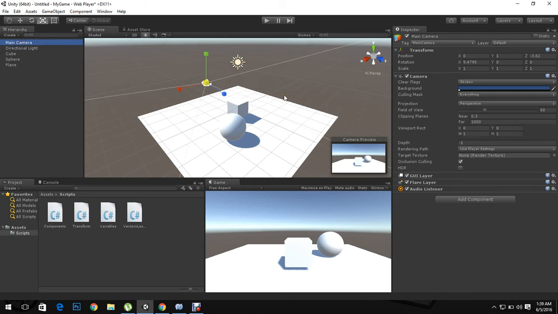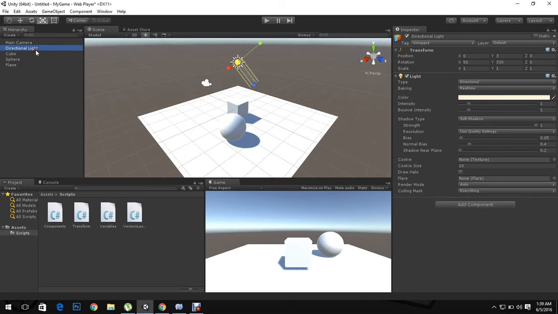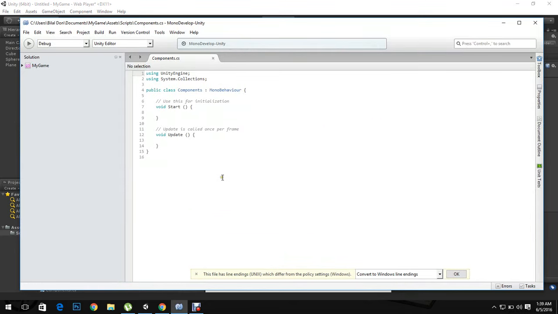So first of all, let's not do something with this camera component, but let's do something with this light. Okay, because that will make more sense, and we'll write a very simple code and interact with the light. So first of all, let's drag and drop this components script onto our directional light game object, and let's open it.